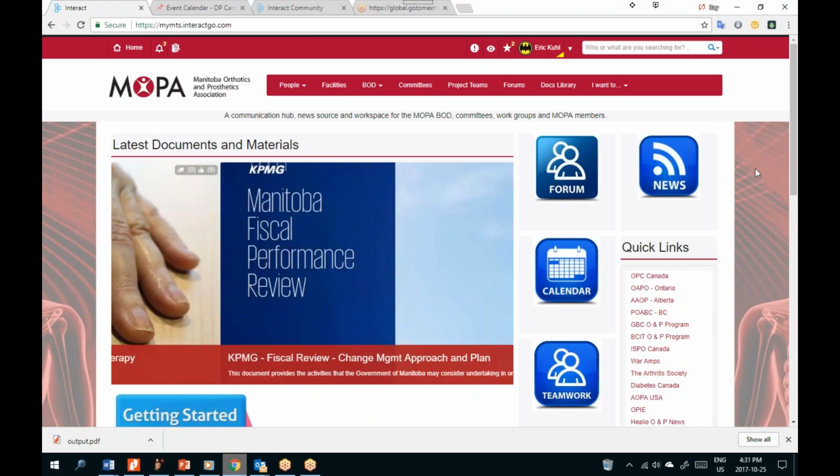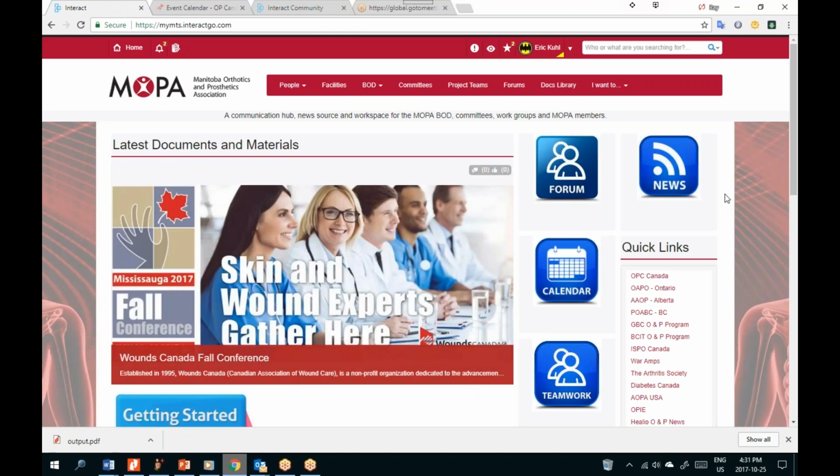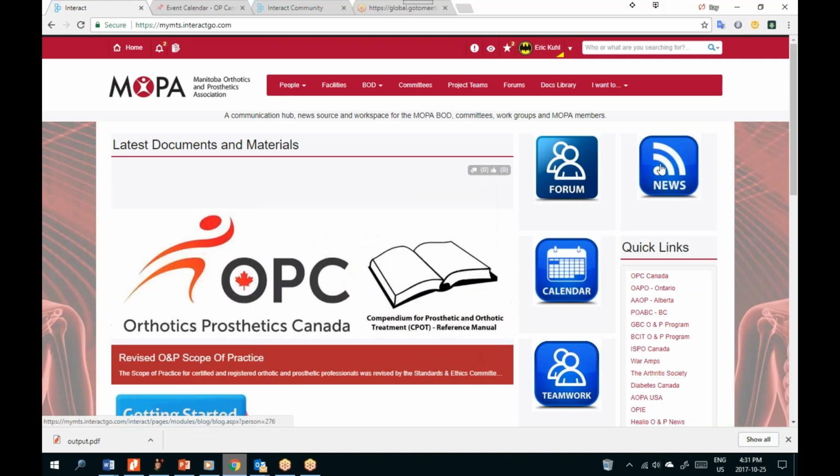Notice on the right-hand side, there are 4 clickable buttons. These images are clickable, and they're going to take you places. Now, we're going to focus on 2 of them today. One is the News button, and the other one is the Calendar. So, Ray, let's go ahead and start with the News.